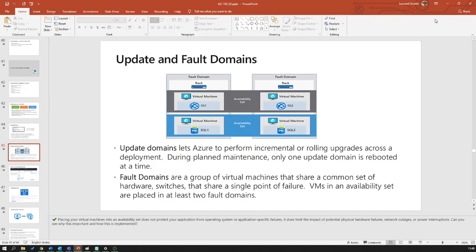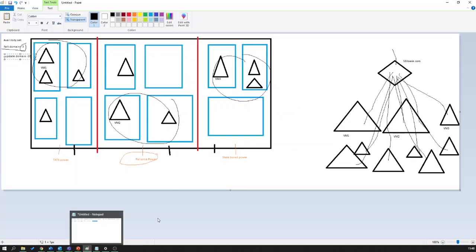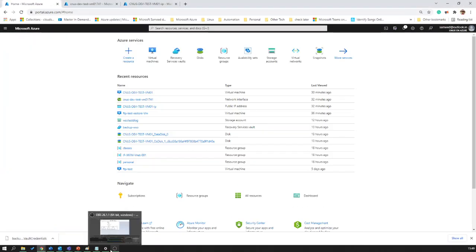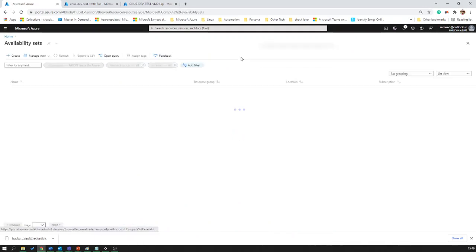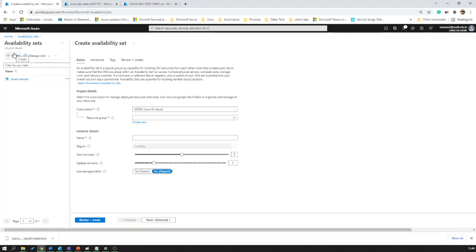So how do you achieve update domain and fault domain? This is a big data center which I was talking about, and it is distributed among the workloads. This is a logical separation; the red line is not a physical separation. Now, how do you achieve this? Whenever you want a highly available virtual machine, you go to a service called availability set, and you create an availability set.